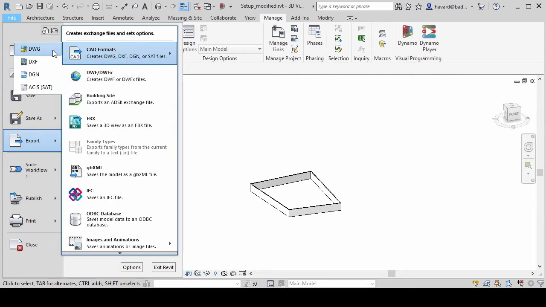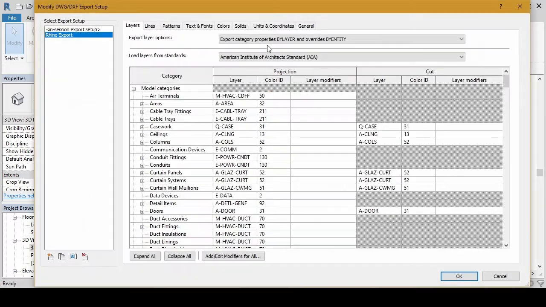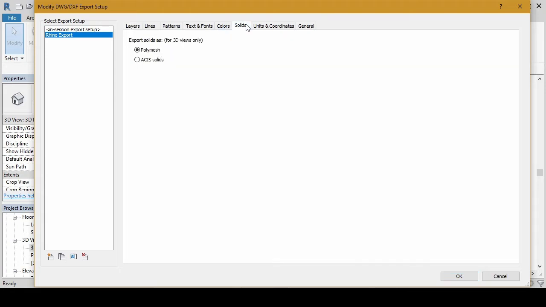File, Export, CAD Formats, DWG, into our Rhino export setup. Let's just keep the layer settings as they are for now. We're going to move on to the Solids tab, where I see that the settings are set to Polymesh. This is actually a default setting in Revit, so you may want to make sure that this is set to ACIS Solids, which is going to turn any 3D geometry in Revit into BREPs in Rhino.